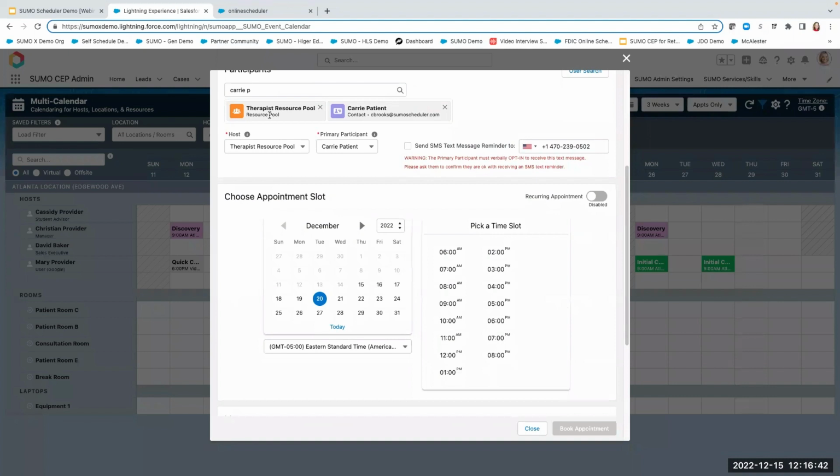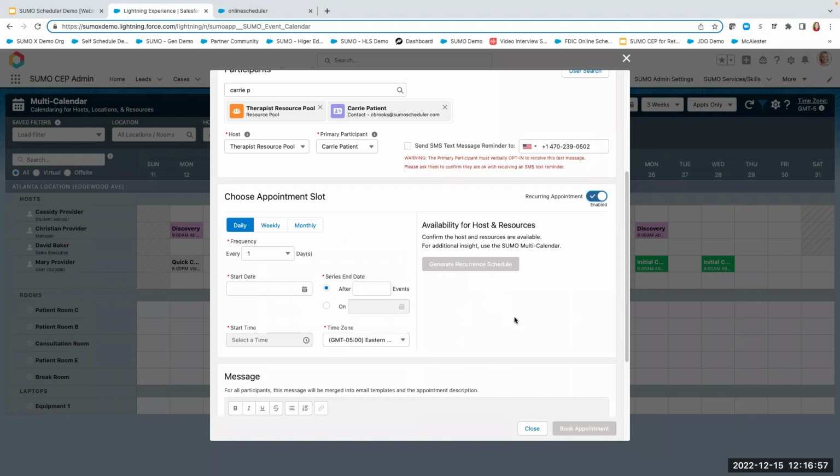And a resource pool is just a group of therapists. So say there's 10 therapists that we're picking from. It's going to show all the availability here on the calendar to give you the best dates and times to book the appointment. Now, in the UMBO use case, it is a recurring appointment.